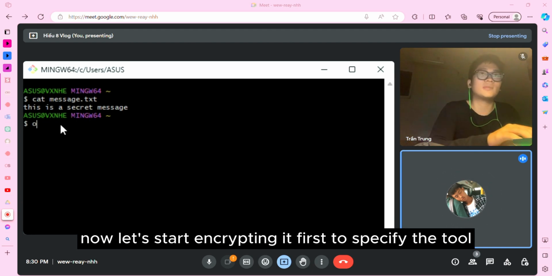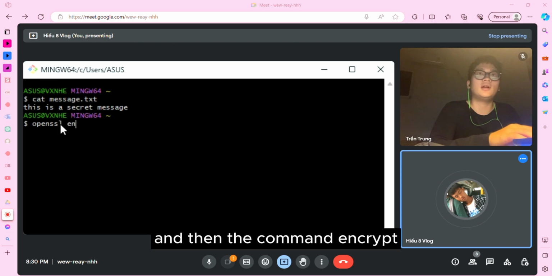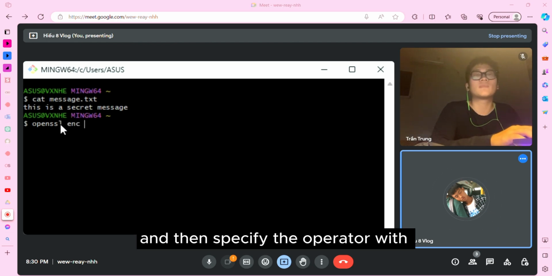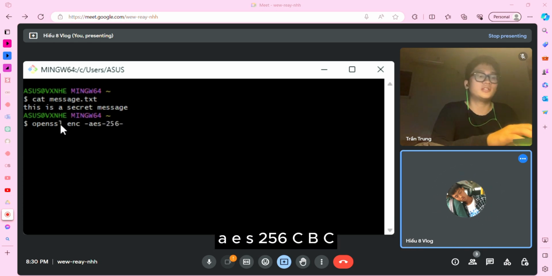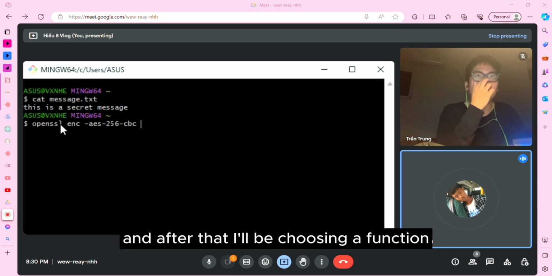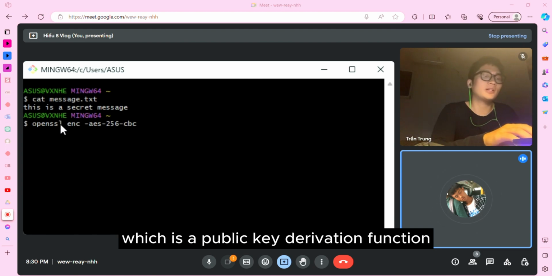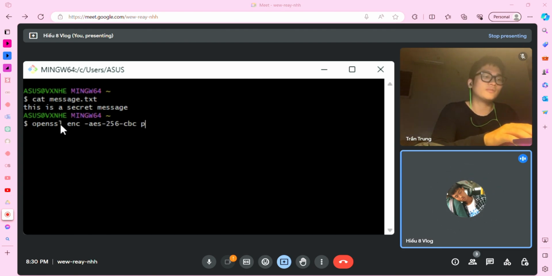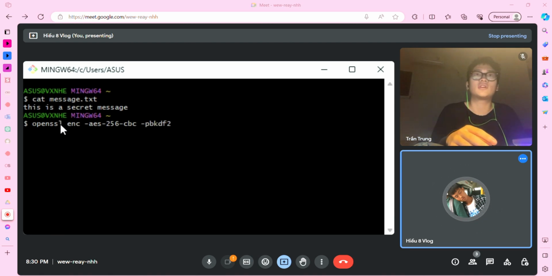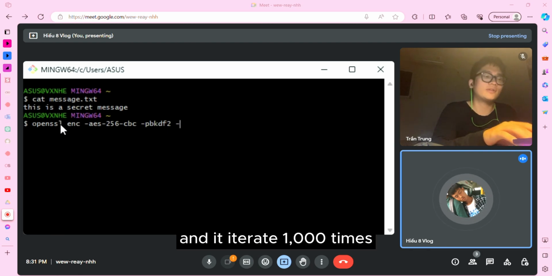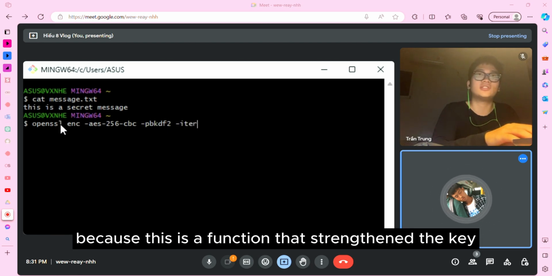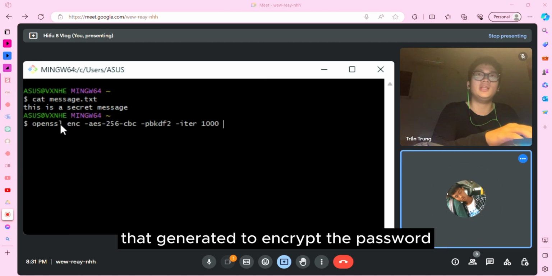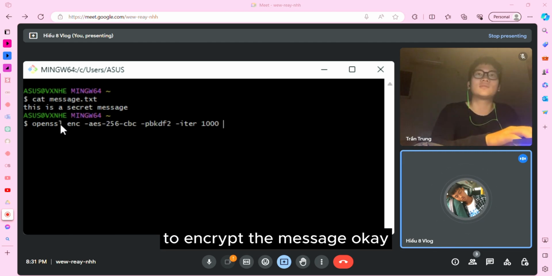First, we specify the tool, which is openssl, then the command enc for encrypt, and then specify the algorithm, which is AES-256-CBC. After that, I'll be using a key derivation function, PBKDF2, with the -iter option to iterate 1,000 times, because this function strengthens the key that is generated to encrypt the message.